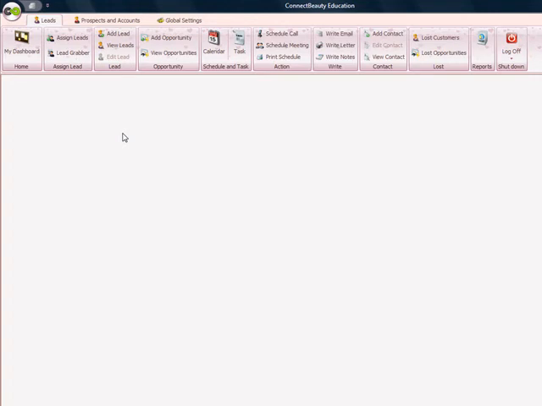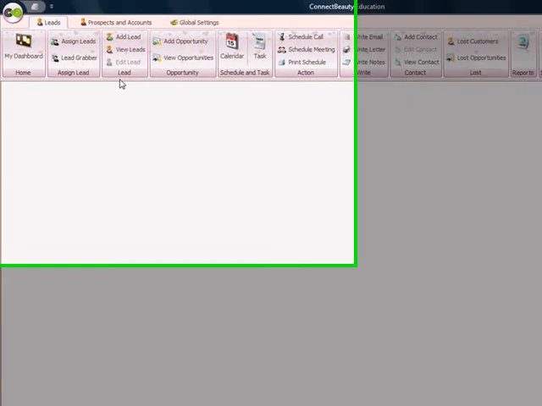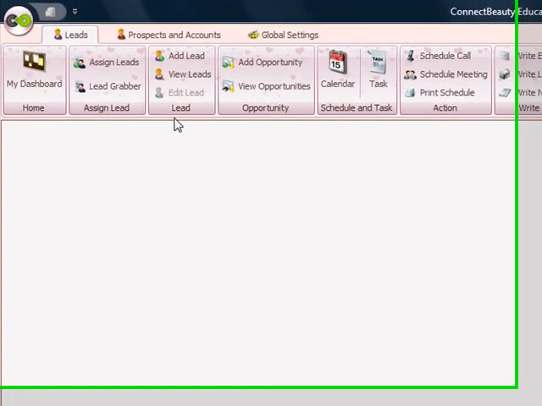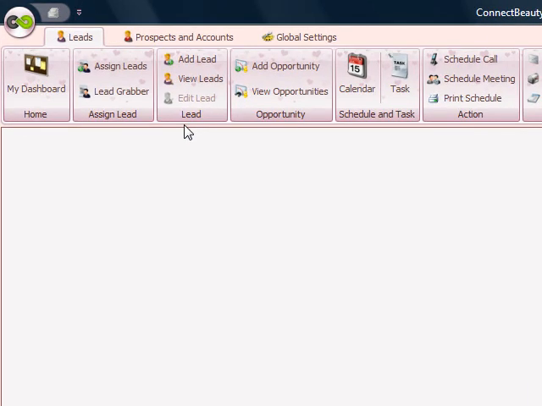As a salesperson, your world revolves around the sales process. From lead to close, this is your life. And the source of all sales are potential sales which start out as leads. You love leads. Lots of leads. And with ConnectBeauty, you can easily work your way from lead to close in an intuitive workflow. Let's begin. First, you'll want to review your leads.